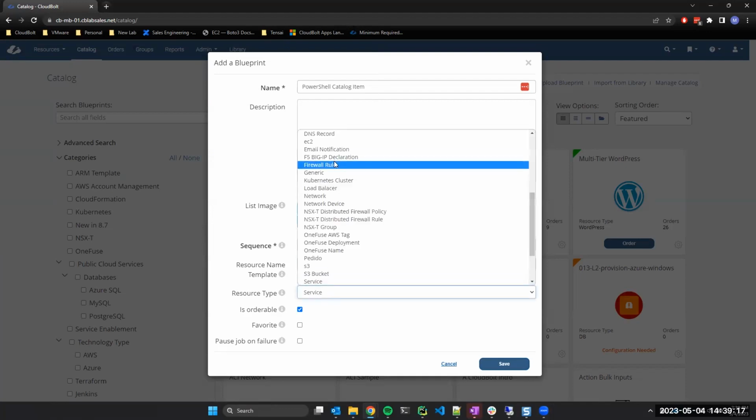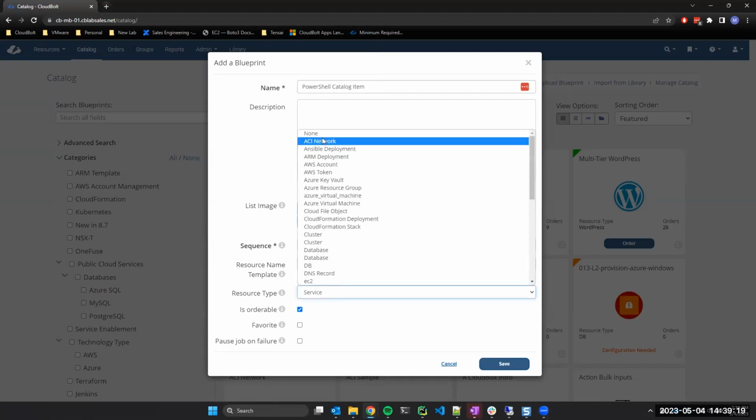Resource type, I'm actually going to set this to be none. And the reason that I'm doing that is if you've worked with CloudBolt before, you'll know that when a blueprint has a resource type assigned to it, effectively what we're saying is this blueprint is creating something inside of my environment. That something needs to have its lifecycle managed. We need to be able to tear it down or run day 2 actions against that thing that script built, which we can do with PowerShell scripts.